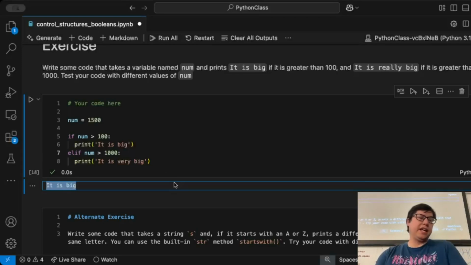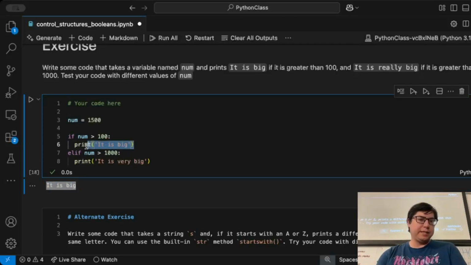It's both, exactly. 1,500 is greater than 100, so it prints it is big. And then like I was saying, with the else, any else or else if does not get executed if the original if got executed. So then it doesn't even go through this code. It is very big, right?